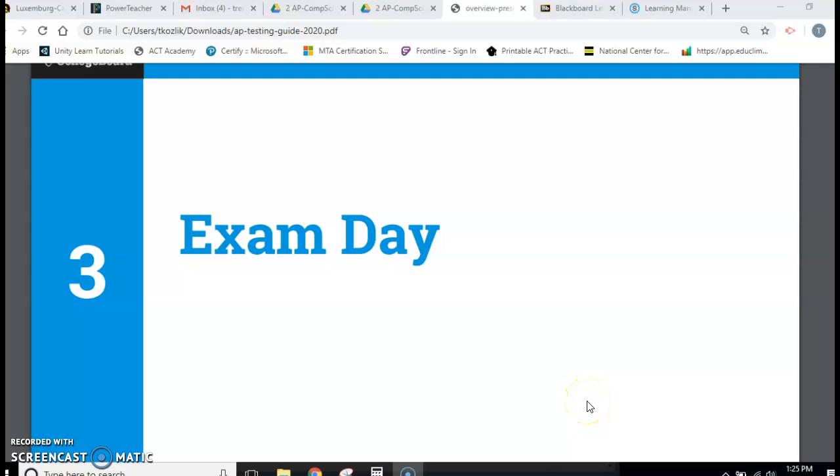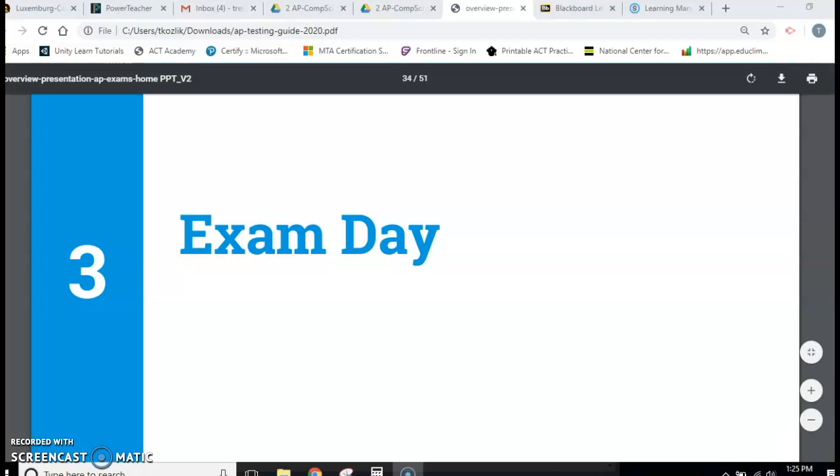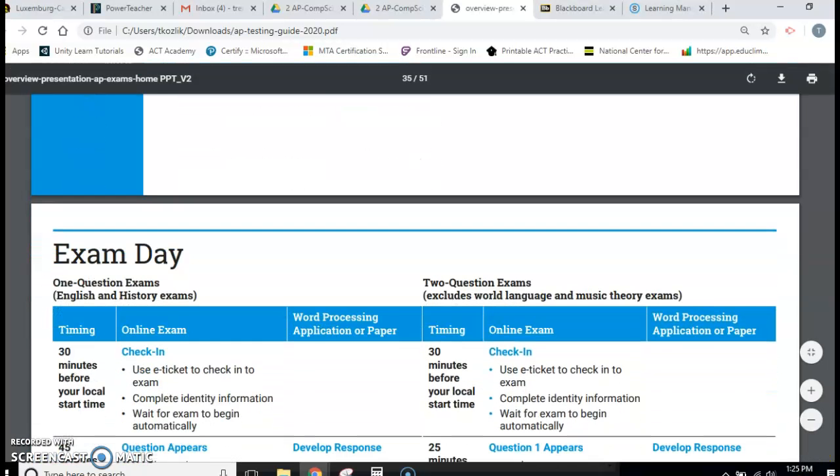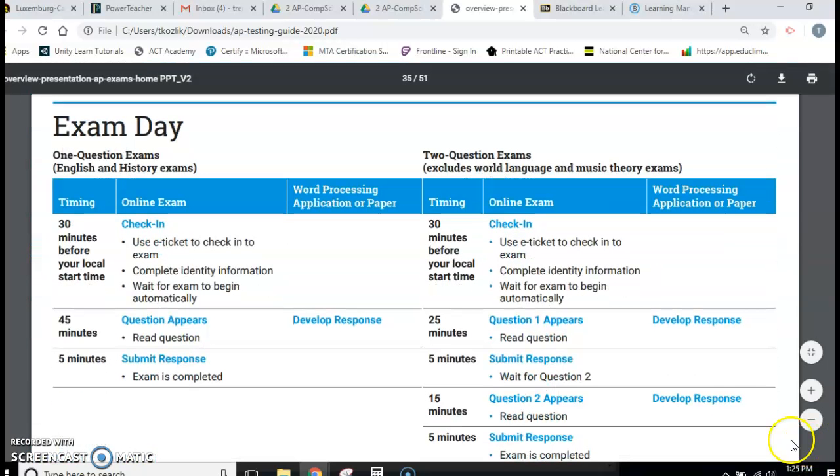Topic number 3 and then also number 4. So number 3, exam day. We are a 2-question exam, so we're over here on the right side. 30 minutes before, so at 2:30, you will log in and check in. Use your e-ticket to get into the exam, complete identity information, and then wait.